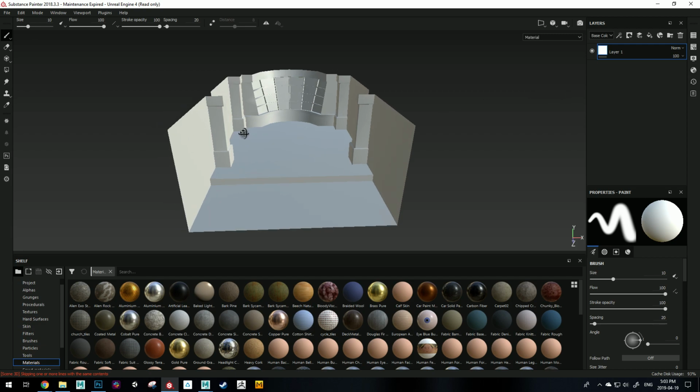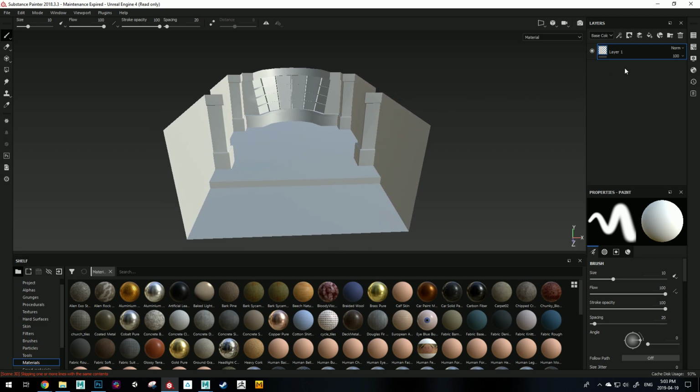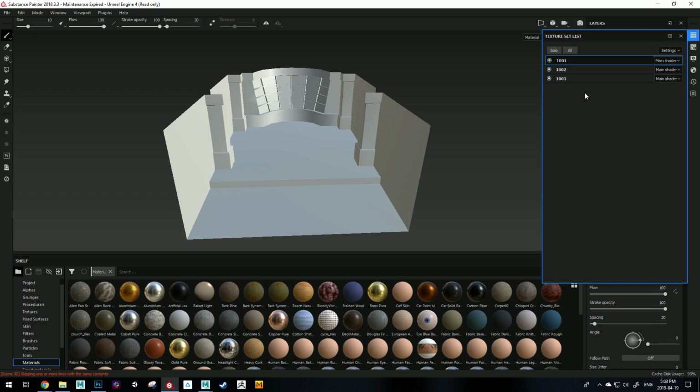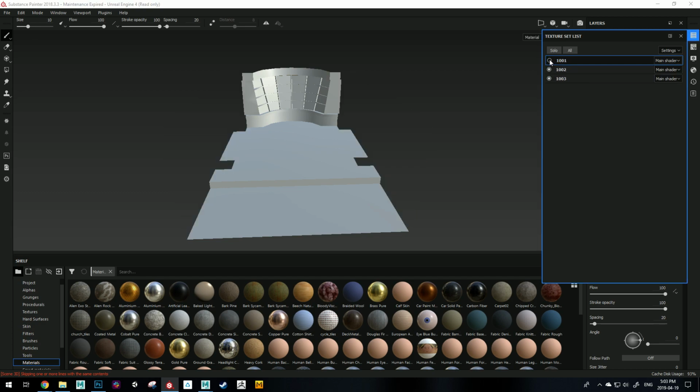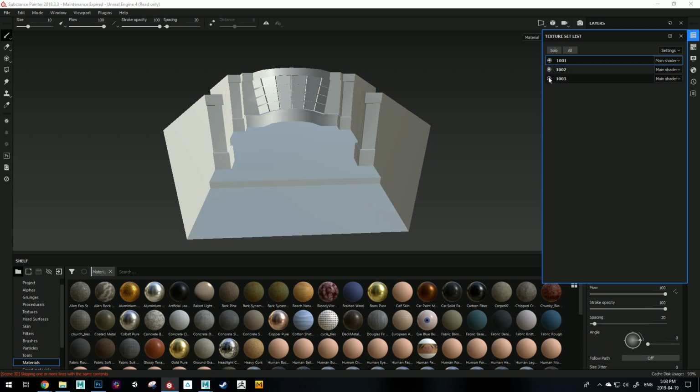Now, here's the thing that's really neat about Substance Painter. It automatically updated my layers for me in here, the different textures. So if I turn them on and off, we can see these are the walls, these are the floor, and this is the back wall, just based on the fact that I cut them all by UDIM.